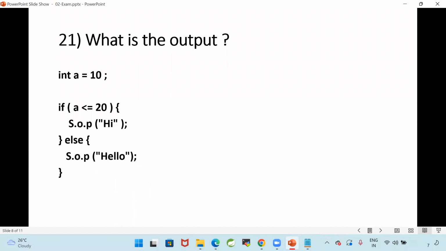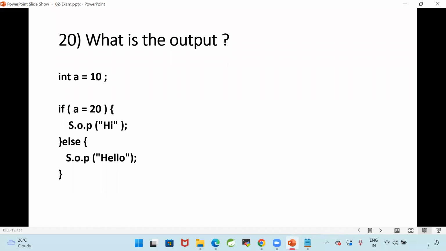Now, for 21st question, now people will think an answer. A is equal to 10. 10 is less than or equal to 20. Condition satisfied. So hi is the output. 20th question.